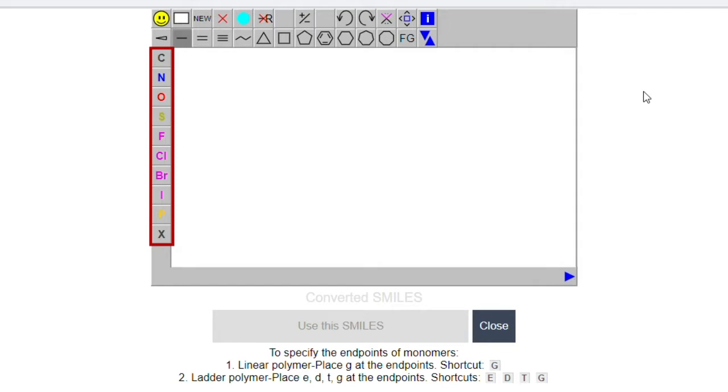Unspecified atoms are assumed to be carbon. Common heteroatoms are already included in the toolbar. For any other species, the bottom box labeled X lets us type in any atom label for use. This may be an atom like iron, a common heteroatom in metal organic polymers.